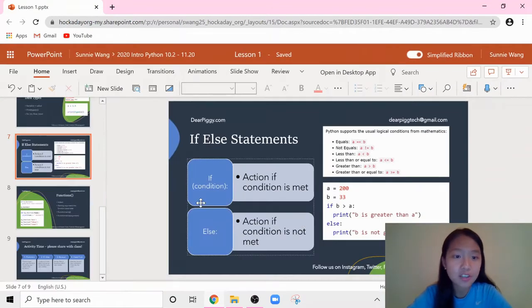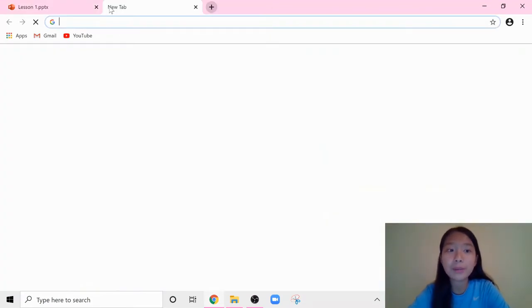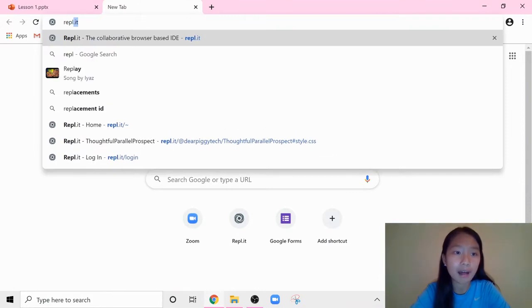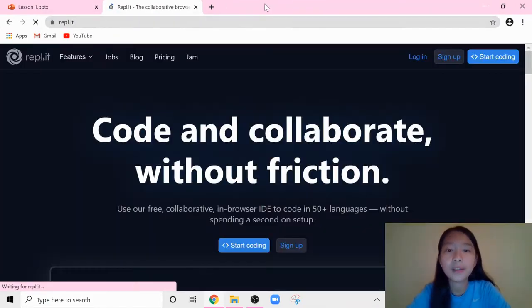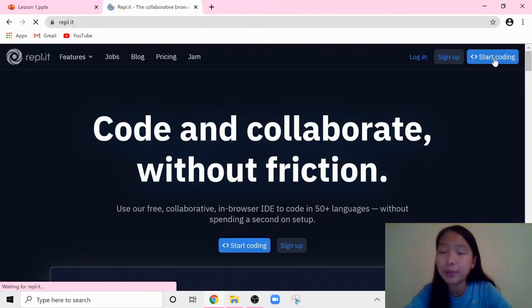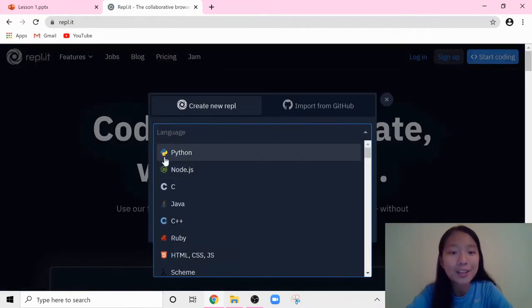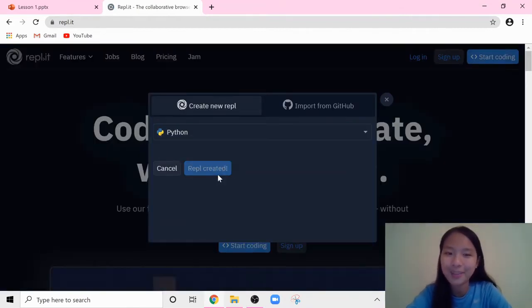So let's jump right in. Everybody please open up a new tab in your browser. Go to repl.it, which is Replit, our in-browser IDE. Click the blue Start Coding button in the corner. Choose your language, Python, and create your REPL.